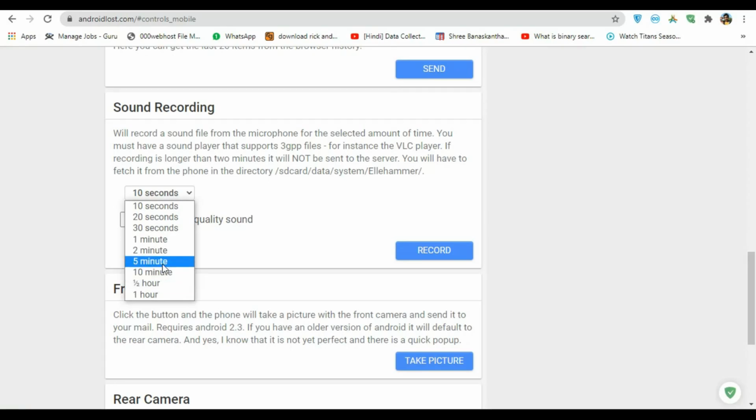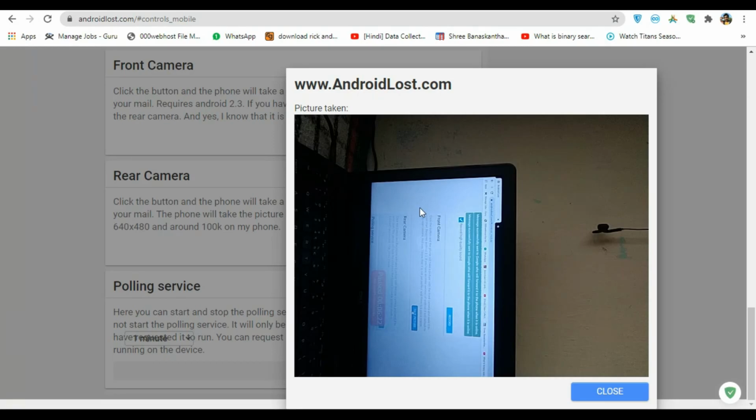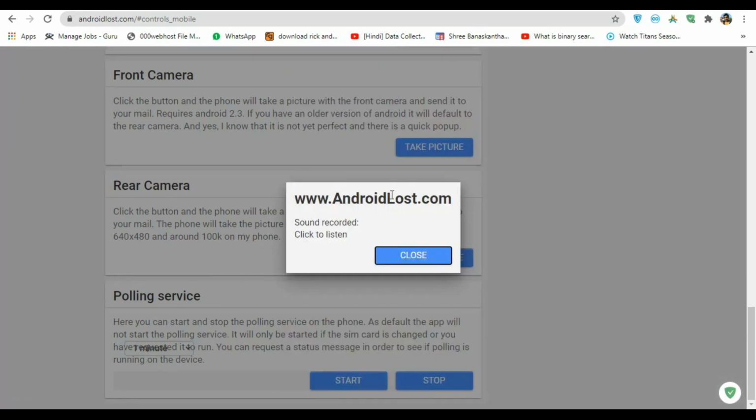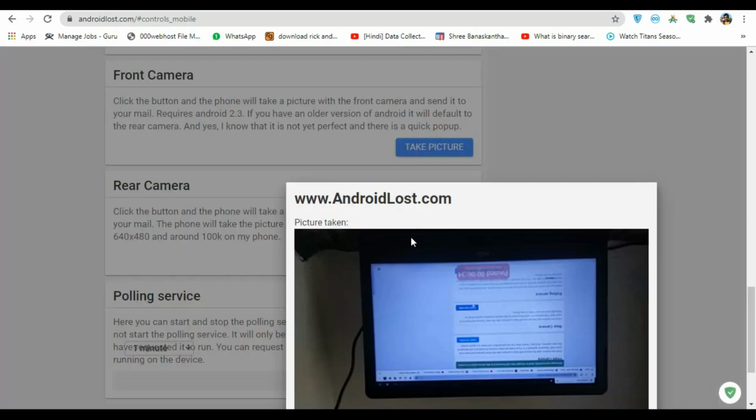Front camera, now let's do this. You can see I just clicked the front camera. Oh, this recorded a sound. Okay, I just clicked on take a picture and I got the picture. Now let's do this with the rear camera. You can see I got the rear camera image. Polling service: if you don't know what this is, just skip this. Now backup.